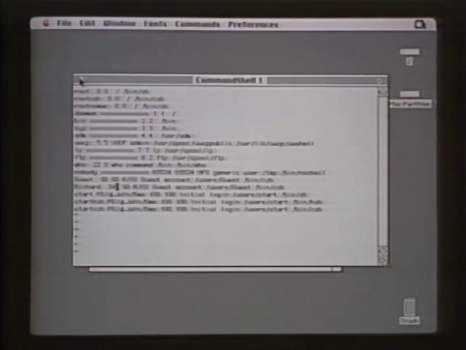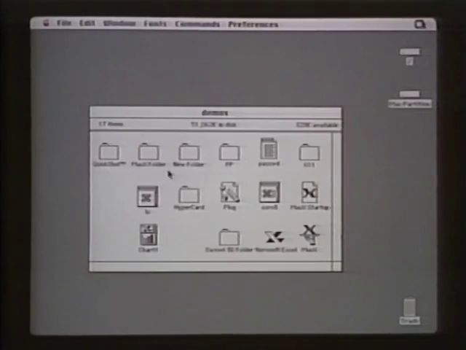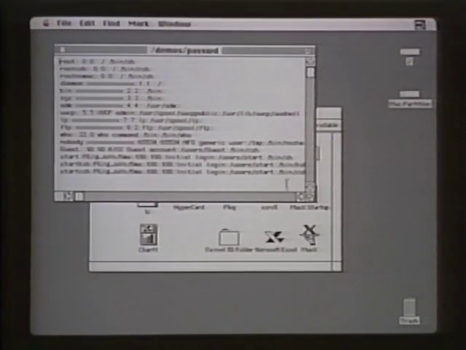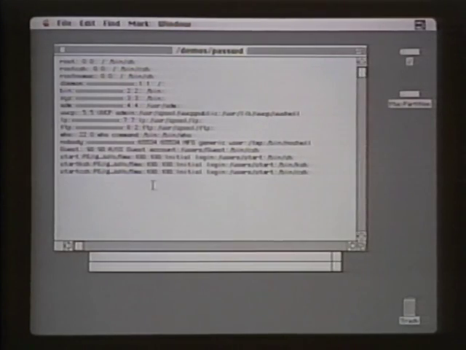Well, with AUX 2.0, there's a better way of accessing these text files. I can just double click the icon. You see password here. It's the same file we just edited. I'll just double click on that, and a utility called text editor is brought up. And in the familiar Macintosh way, I can manipulate this text file.